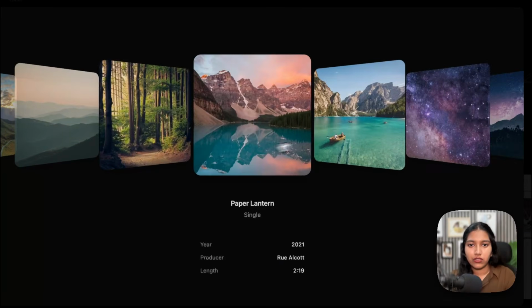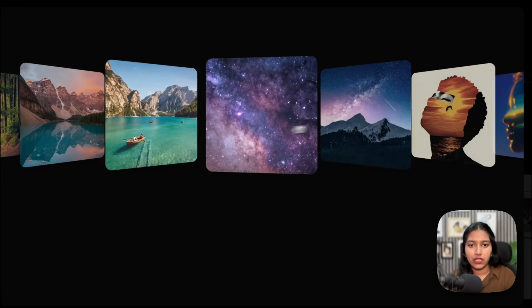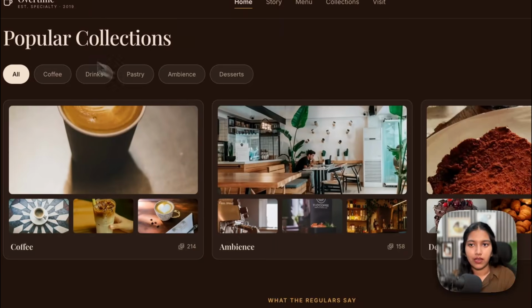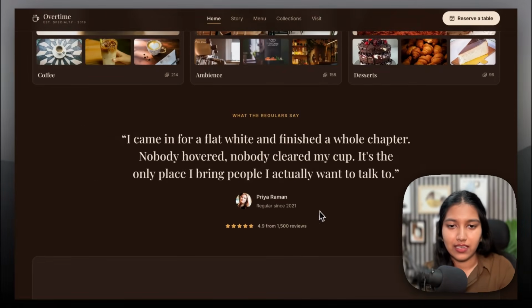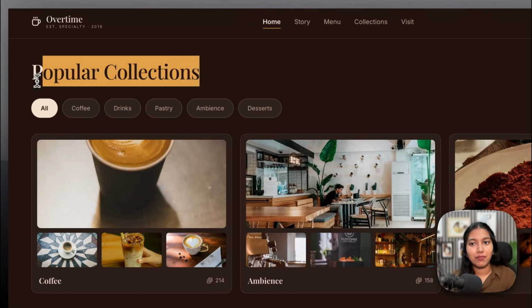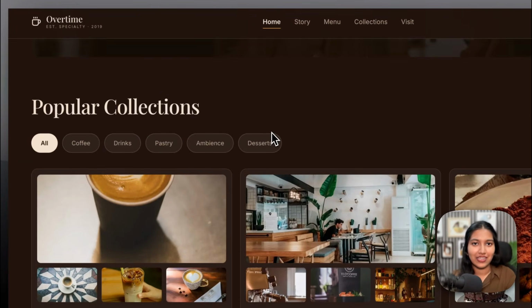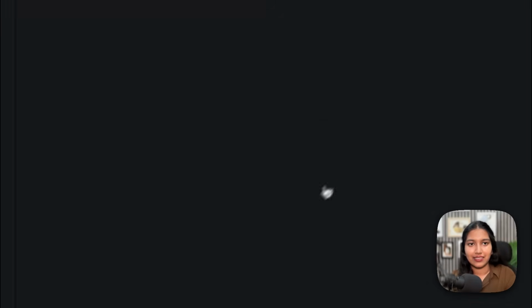So again, while I was going through the components, I found this one on 21st Dev, and I think we can use this one right here under popular collections. And the testimonial already works just fine, and so do these. All right, so let's implement that one here, and hopefully that should complete our website. So again, I'm going to copy this and do a new chat.